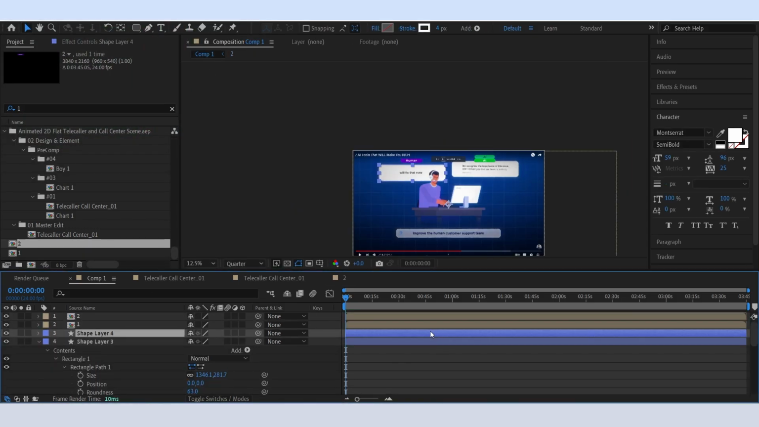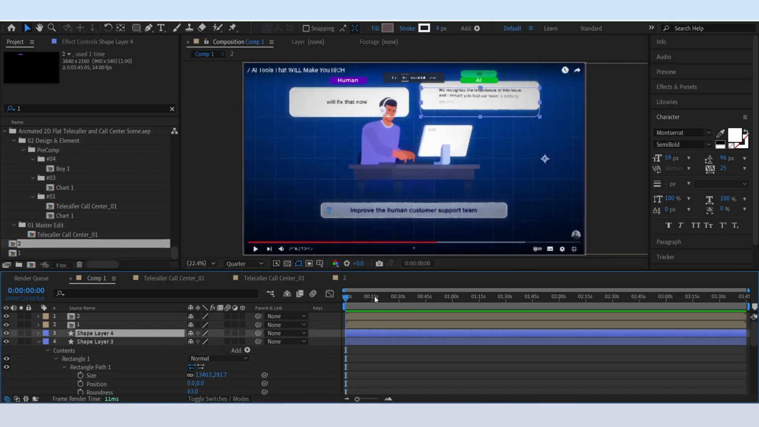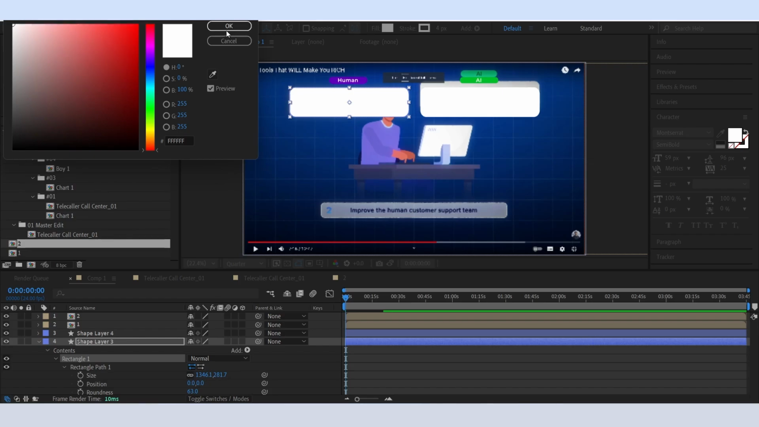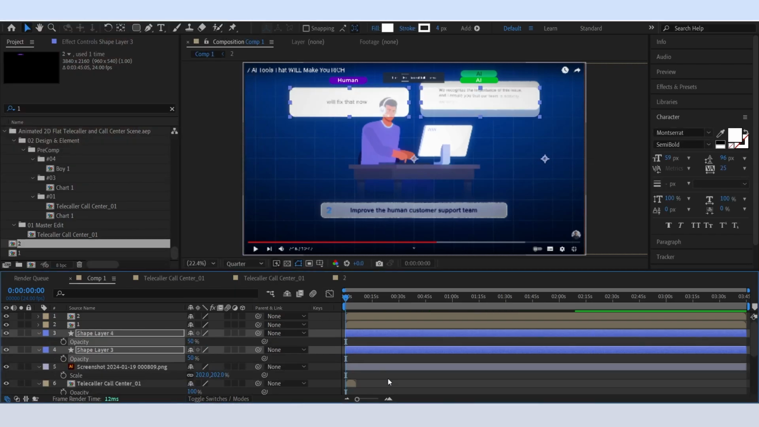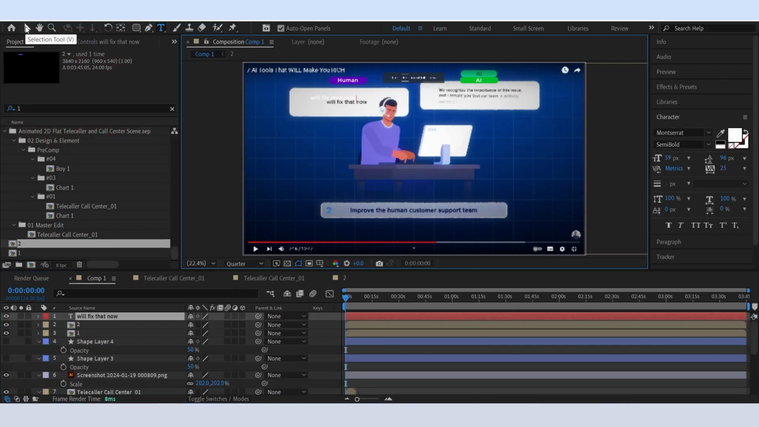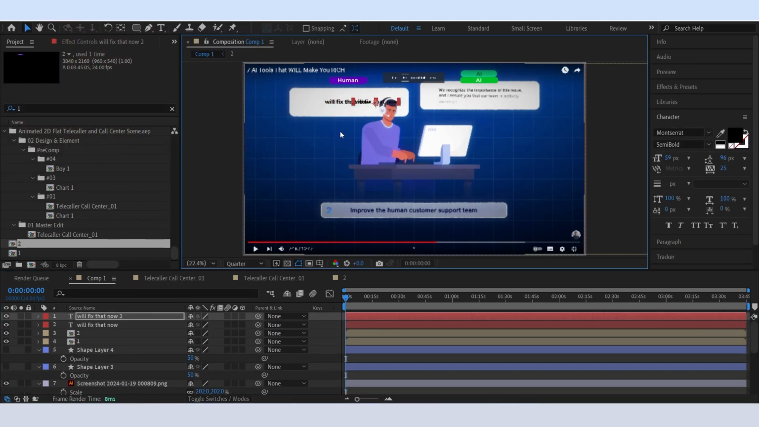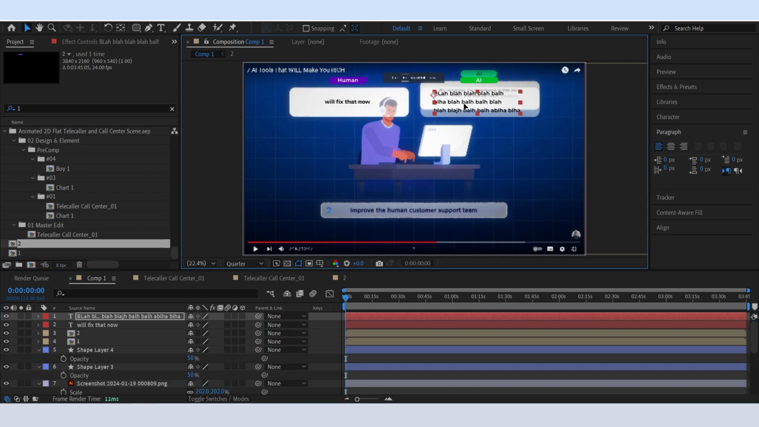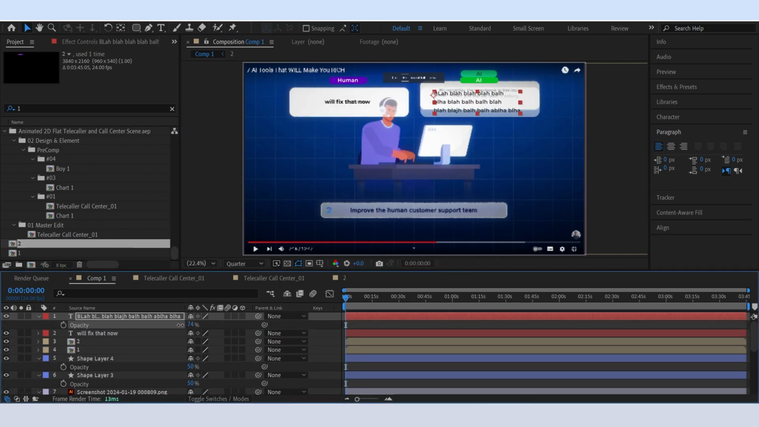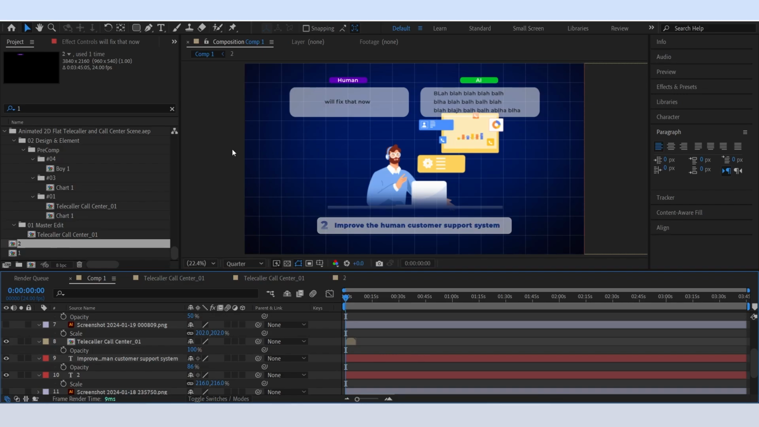Now duplicate this rectangle and drag it to the right side. Now turn on the fill for both rectangles and set the opacity to 50%. Write down your text. Since the other text is a bit too long, I'll just add some filler text for the sake of this tutorial. Adjust its position and reduce the opacity of the text. Turn off the screenshot layer and it looks great so far.